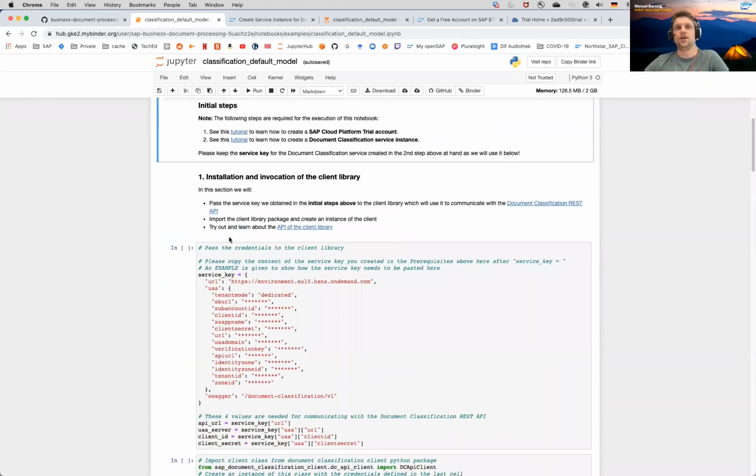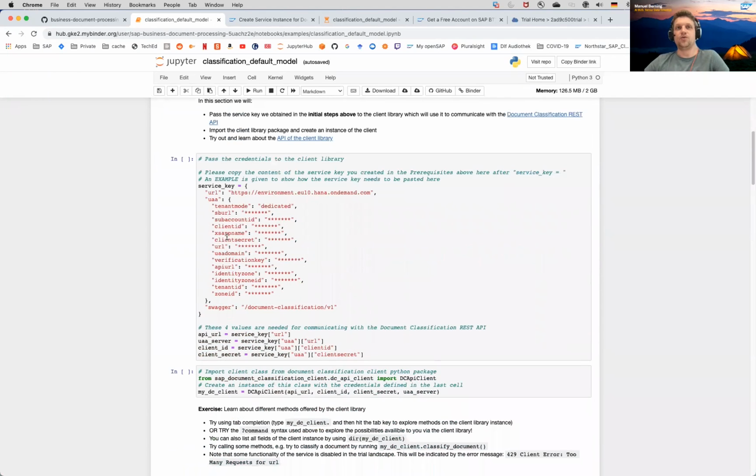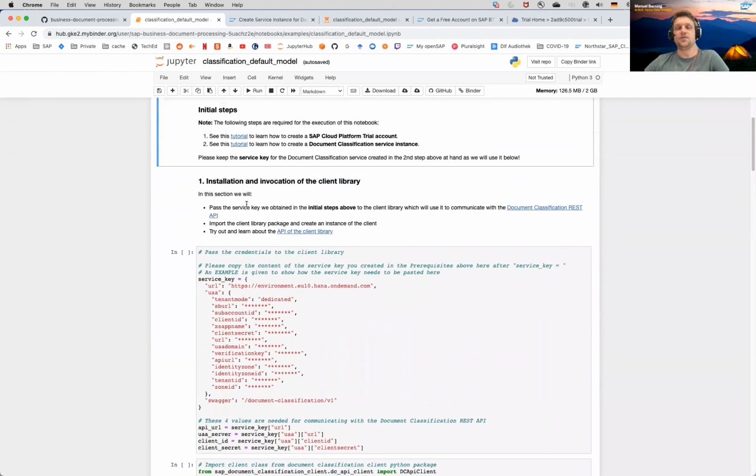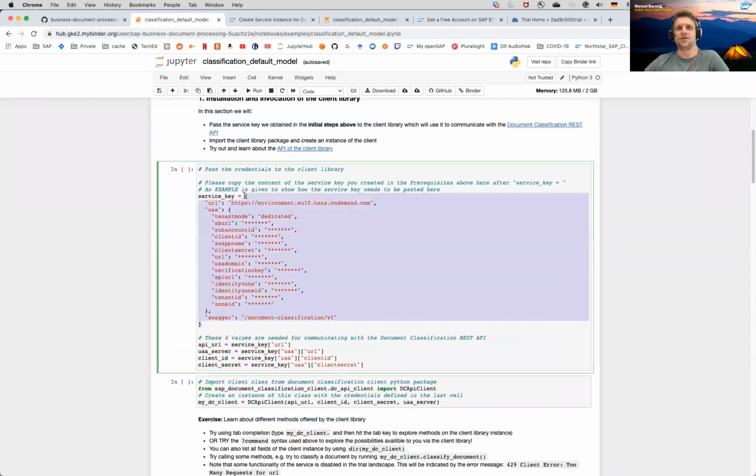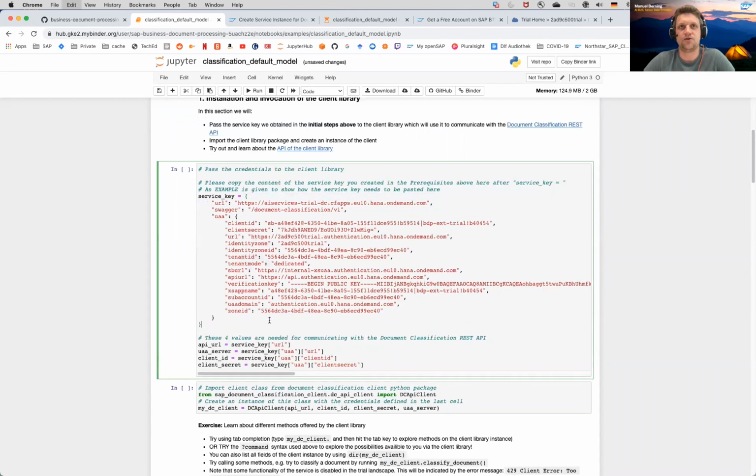So what we will now do is basically just scroll down. This is what's called a Jupyter notebook. What we will do is enter the service key, meaning we will mark everything, including the curly braces here, and just press Control V. And if you still have your service key there, then that should work.